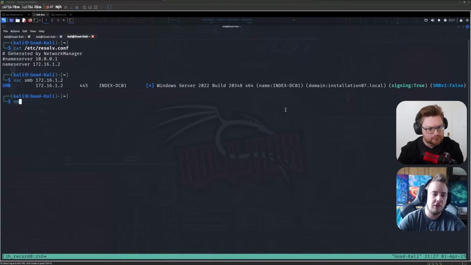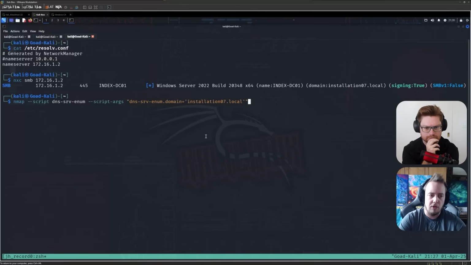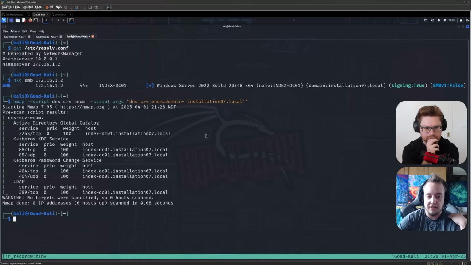So I'm going to use the dns-srv-enum script. This is going to enumerate SRV records for DNS. It looks in my local /etc/resolv.conf for those DNS servers, then goes to those DNS servers and asks for SRV records. And you can see when we ask for the SRV records, we get a list of domain controllers. We see there's only one domain controller, at least in this domain.